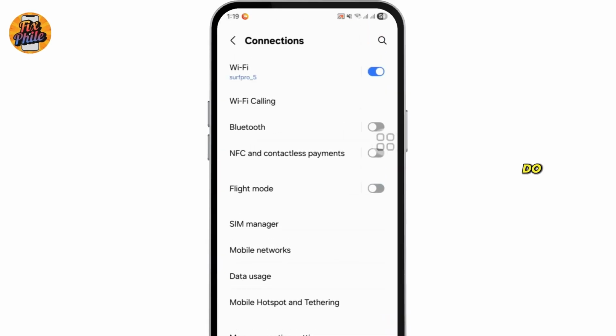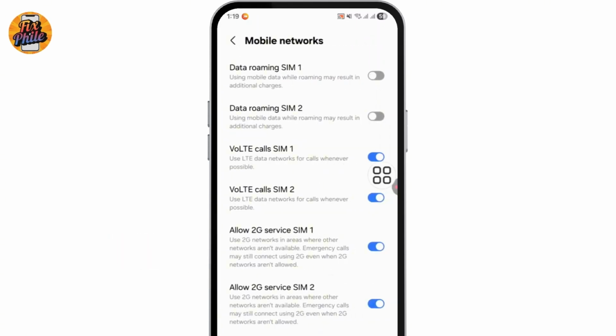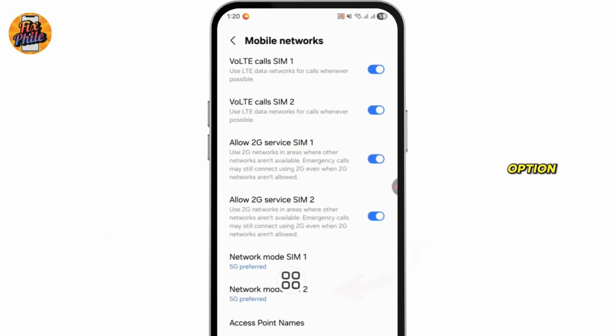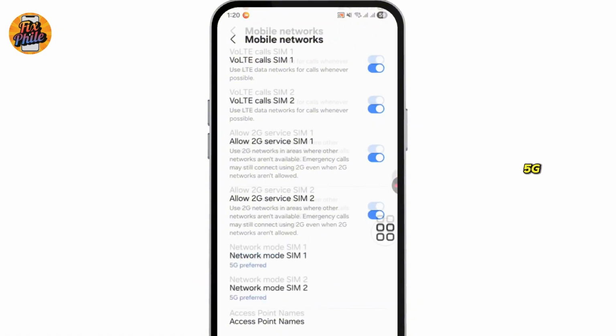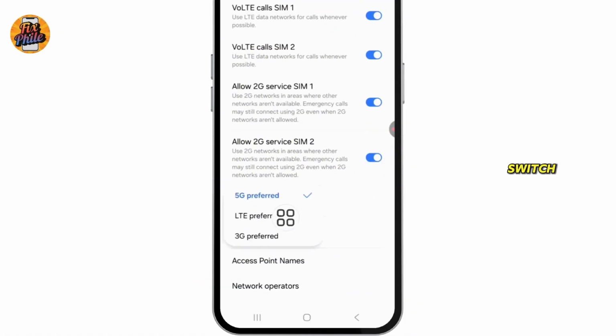Next thing you want to do is tap on the Mobile networks option. Tap on that. Here you want to tap on the option of Network mode. Make sure that if you have the option of auto connect, go ahead and tap on that option. If not, you want to select 5G. If that doesn't work, you want to switch one by one and check which one works for you.